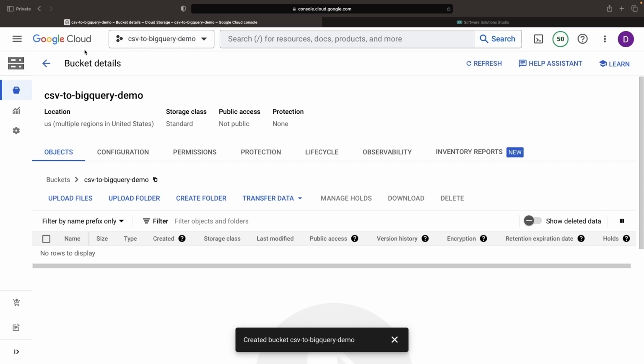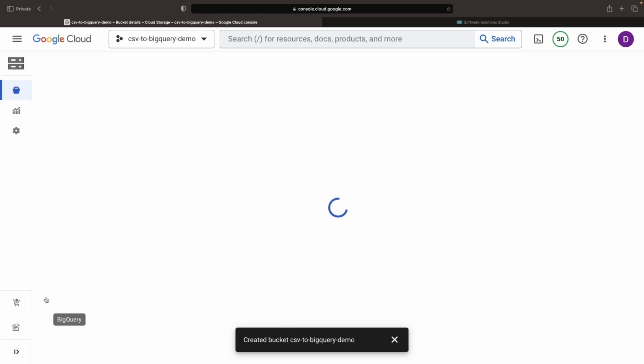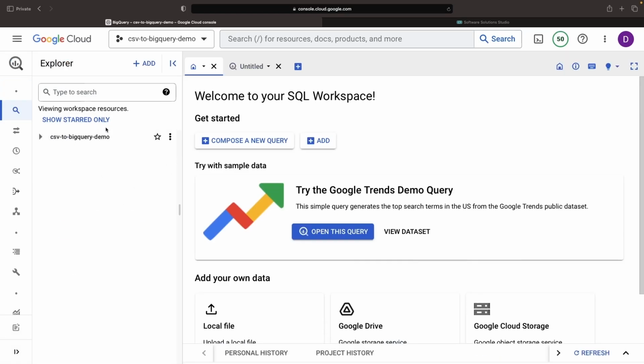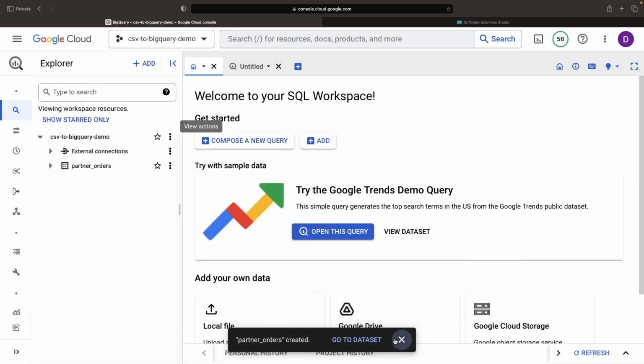Now, on to the exciting part, exploring different ways to import future CSV uploads into BigQuery. As a starting point, we need to establish a landing zone within BigQuery, also known as a dataset, which we'll dub partner orders. Suppose we're continually receiving CSV files that house external orders intended for our analytic systems. Once we've created this dataset, we're ready to advance.